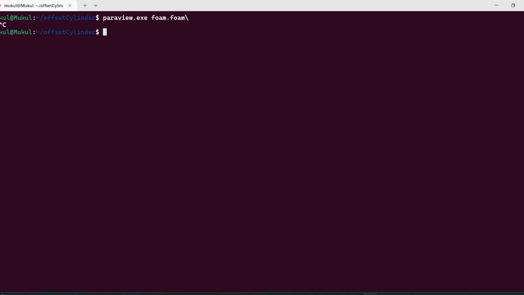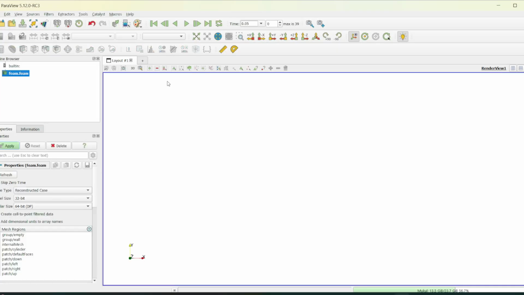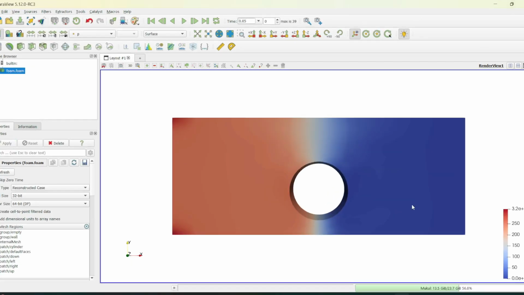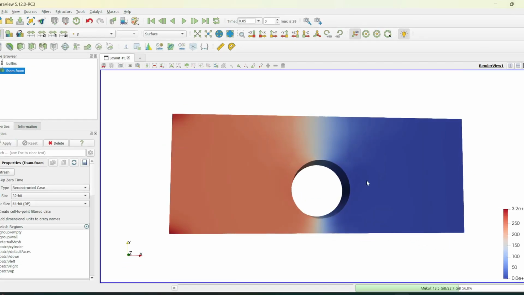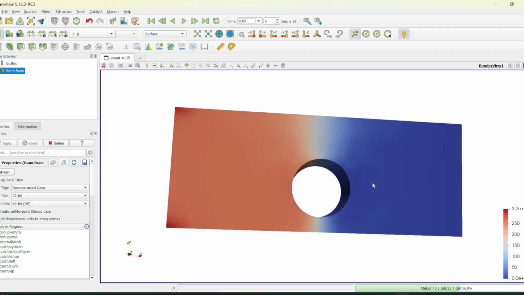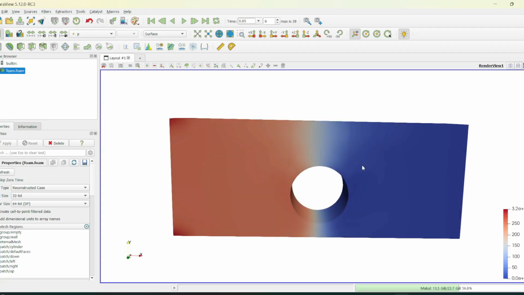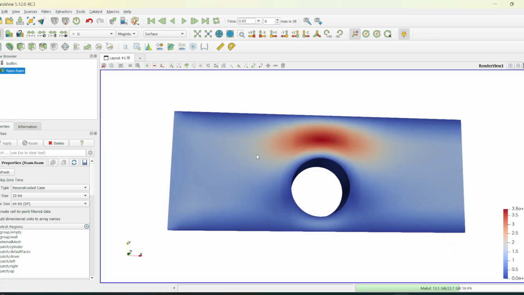I'll press apply, and here we go. These are the results. Basically the flow is happening from left to right. If we go for the velocity, you can see that above the cylinder the velocity is higher.